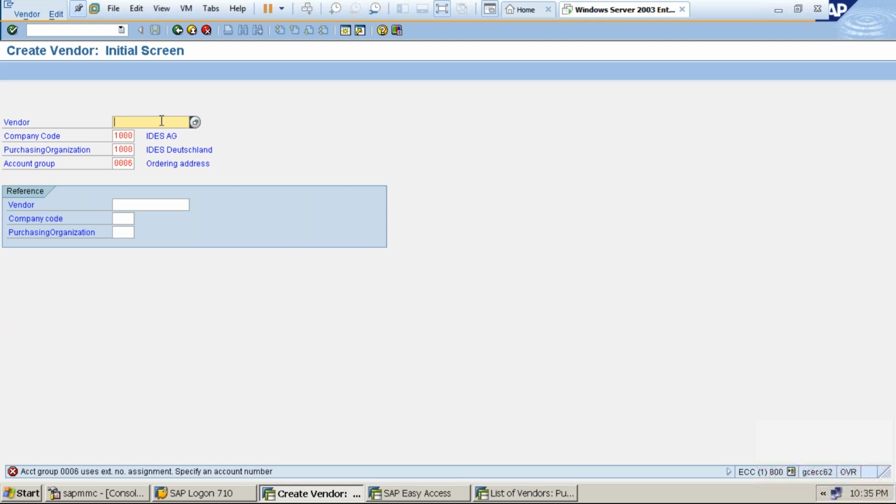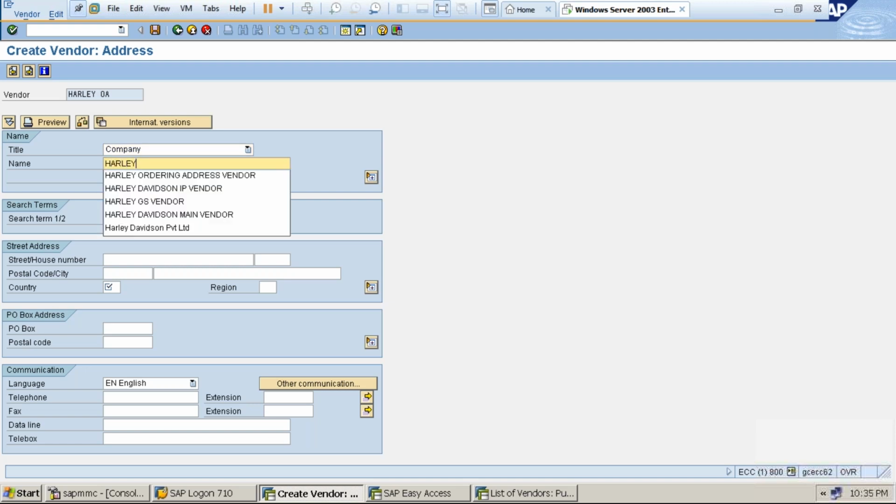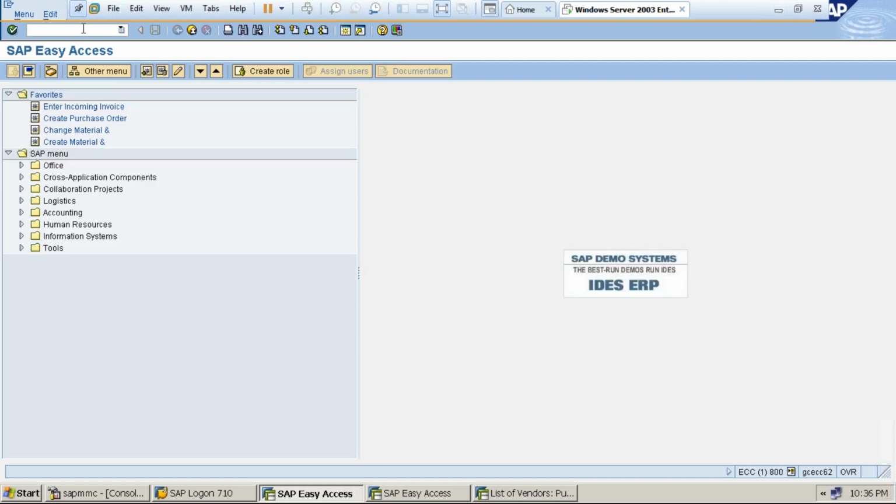Account group has an external number as a specific account group. Harley OA. Okay, note down this. When you save, the Harley OA will come. Harley ordering address vendor, it's a company, no? So here we have Harley OA. I think we have not saved that one. Yeah, we have not saved it, so let me save this.